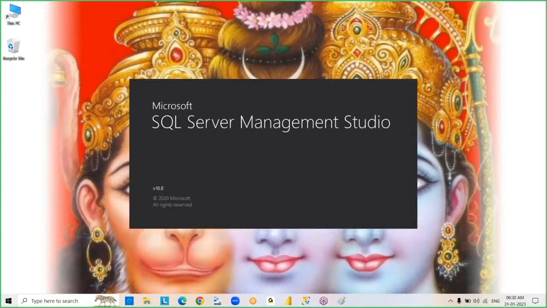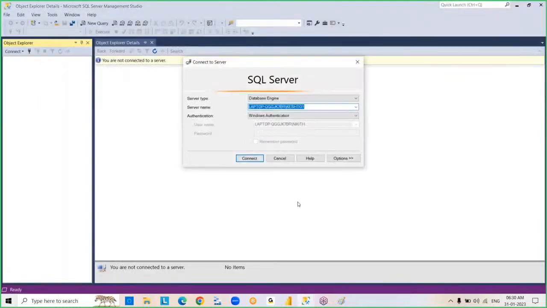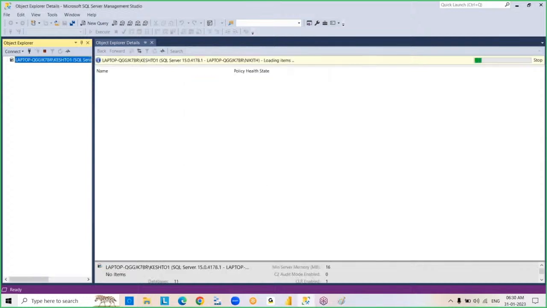Enrolled participants, you can talk to the training team. They will give you access to SQL installation videos so that you can complete the SQL Server installation. See this, this is the Management Studio environment. This is your server. So now just click on the Connect button. So we connected.